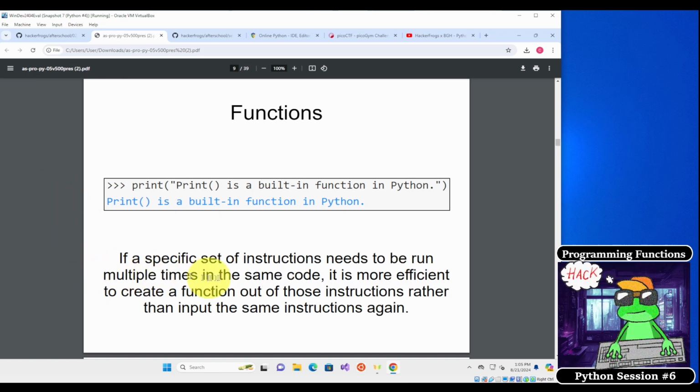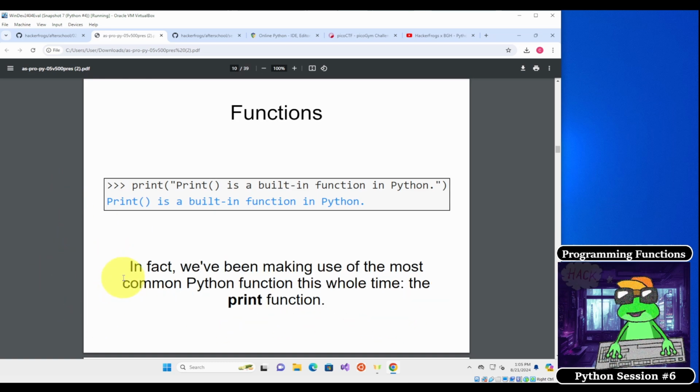If a specific set of instructions needs to be run multiple times in the same code, it is more efficient to create a function out of those instructions rather than input the same instructions again. In fact, we've been making use of the most common Python function this whole time, the print function.